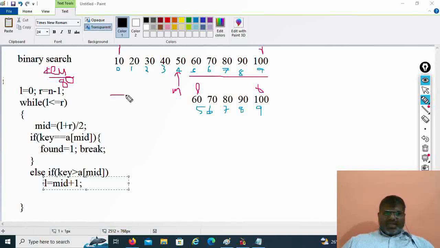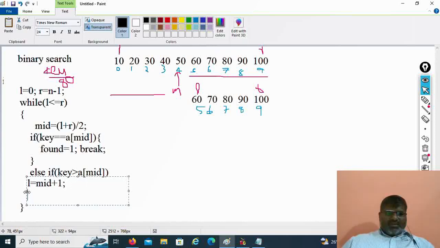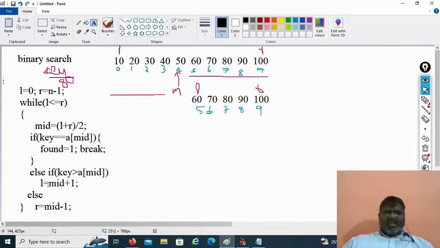Suppose the key element is less than A of mid, L will be in the right position, and R should point here. Then what we need to write here? R equal to mid minus 1. So if the key element is greater than A of mid, left equal to mid plus 1, else right equal to mid minus 1. If it is less than, then we assign right equal to mid minus 1. Now as it is greater, L equal to mid plus 1. Now L value is 5.